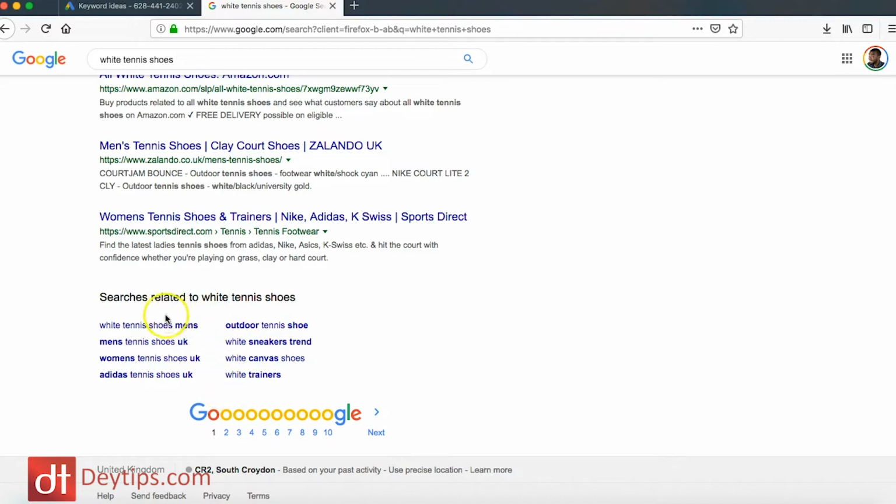So if you were selling white tennis shoes for women, then obviously you probably wouldn't use white tennis shoes for men. Even though it's related, it's not applicable to your particular web page. So only use the one or the two that you find here that are actually relevant to what you're writing about on that particular web page. That's super important as well.